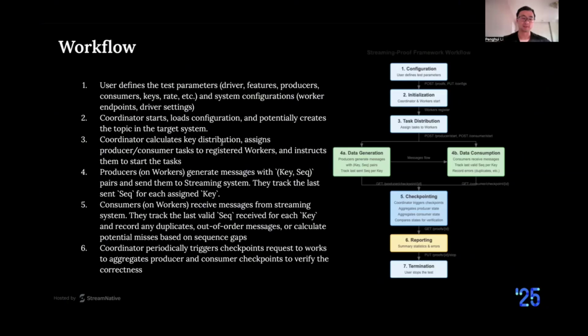And the coordinator will calculate the key distribution, so it can assign the keys to producers, because for verifying the message ordering, we cannot assign one key to multiple producers. That is not possible to identify the ordering issues. And then the producers, or the workers, will generate messages with the key and sequence pair, and continuously publish to the streaming system.